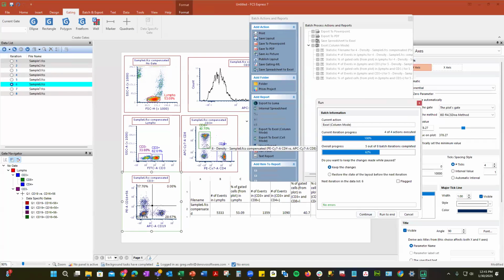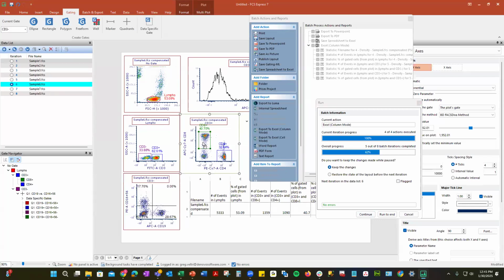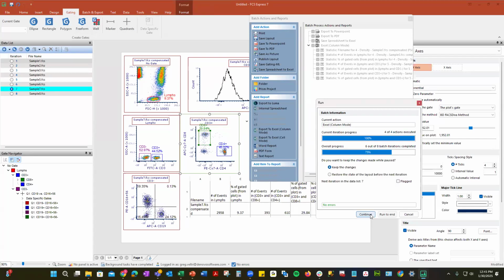Just so that you can see, I'll select this and make it data specific. I'll make it a little weirder. Continue. Data looks pretty good. And run to the end.